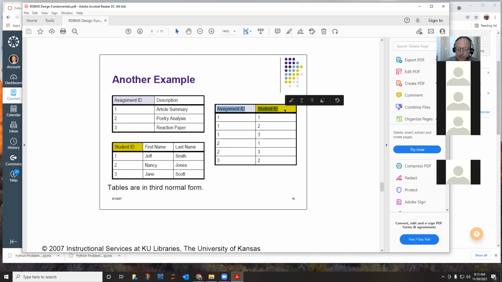So it could be like due date or how many points it is. Due date, what their grade was, what they scored on that assignment. Yeah. Those would be attributes that describe the assignment student relationship. So you could add columns to that.